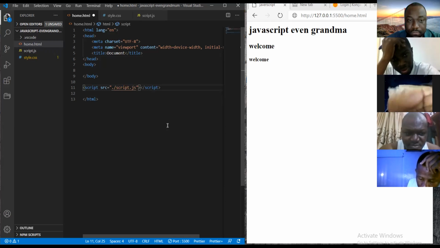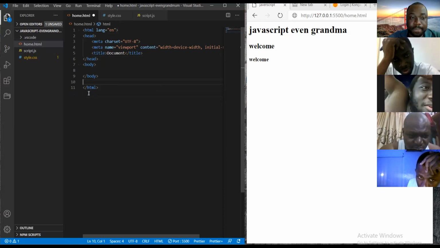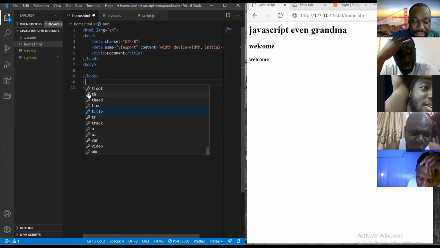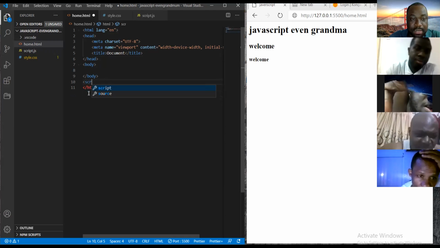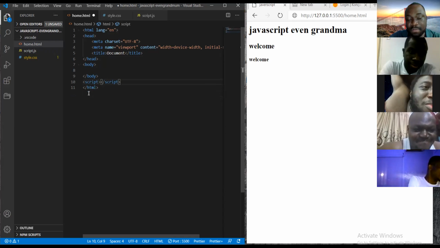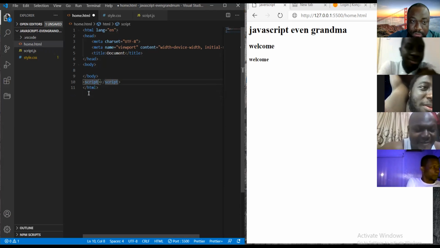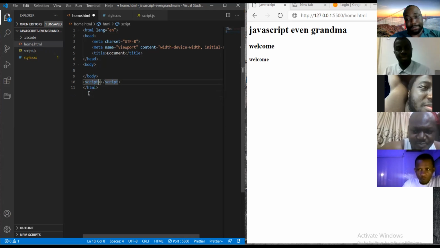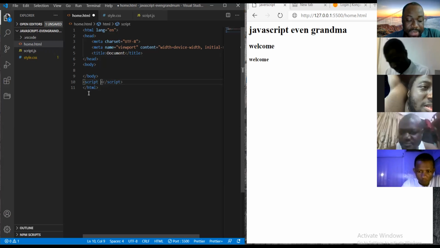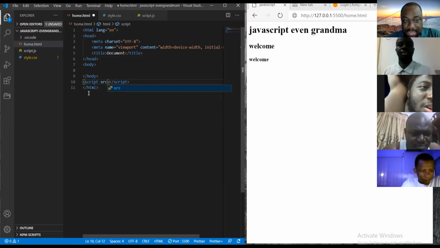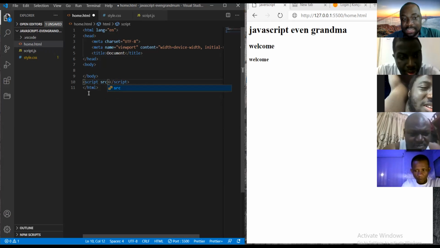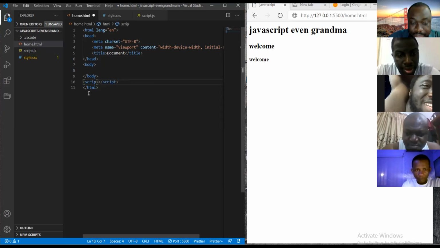Let's go back to the linking. It's the same thing. You just type script, press tab. The script has a source, so you type src, then press space. It's within the script tag, and then the greater-than sign.